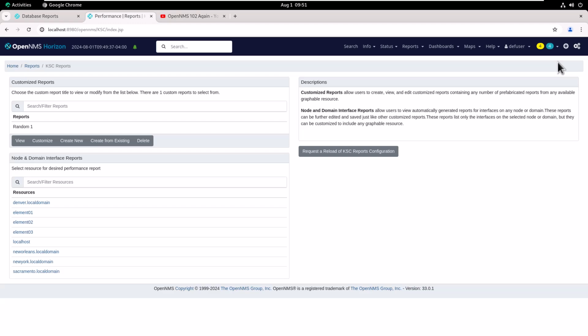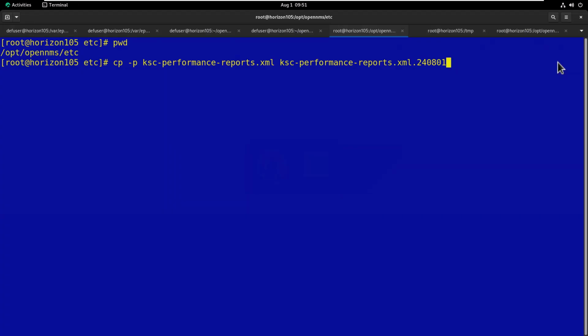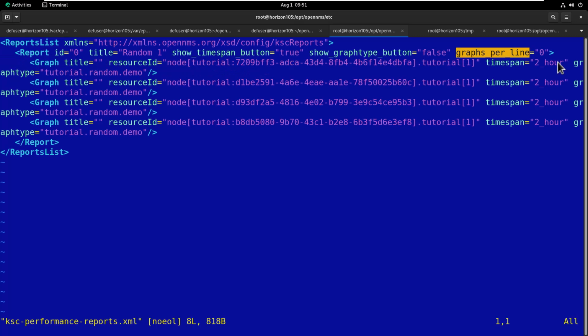Return to the command line and the directory /opt/OpenNMS/etc. Make a backup copy of ksc-performance-reports.xml. Edit ksc-performance-reports.xml. This is the definition of the Random 1 KSC report.